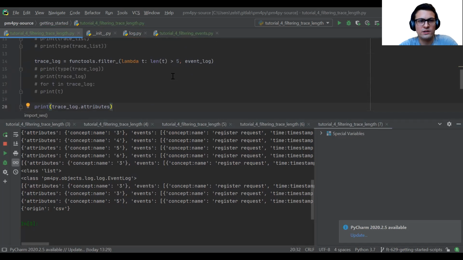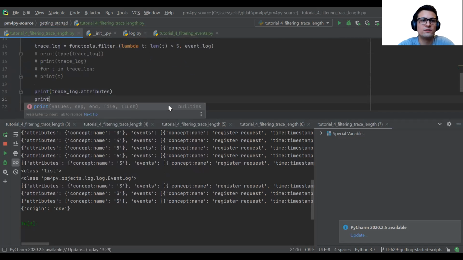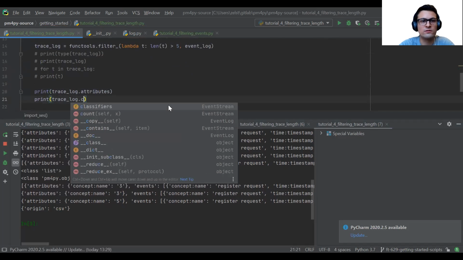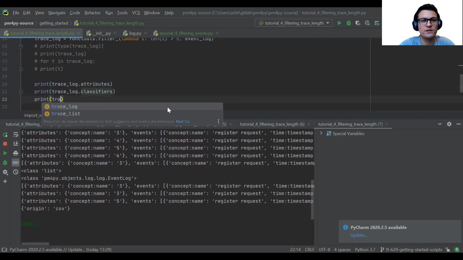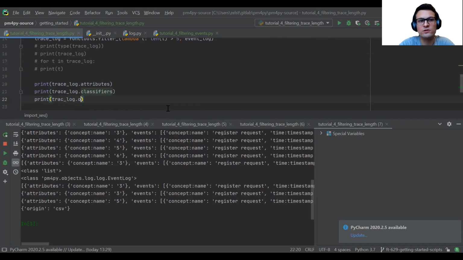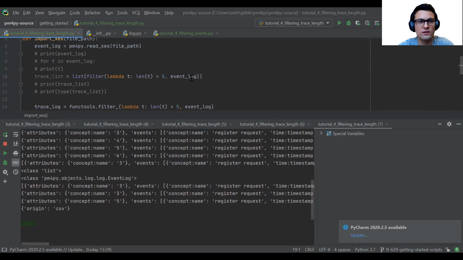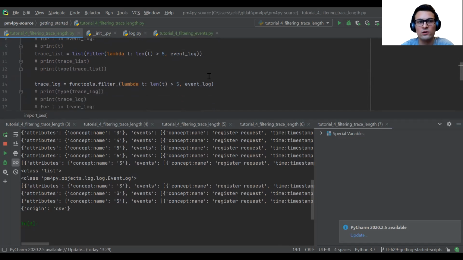Anyway, so here you see that I'm printing the trace log attributes, but I can also print trace underscore log classifiers or the other ones. These are all attributes that are always present in an event log object. So if I now run the script again, I've now omitted all the printing. I'm just creating this trace list with my Lambda filter in line 10, and I'm creating my trace log in line 14.